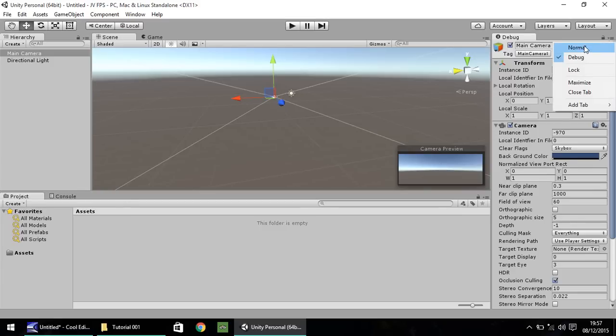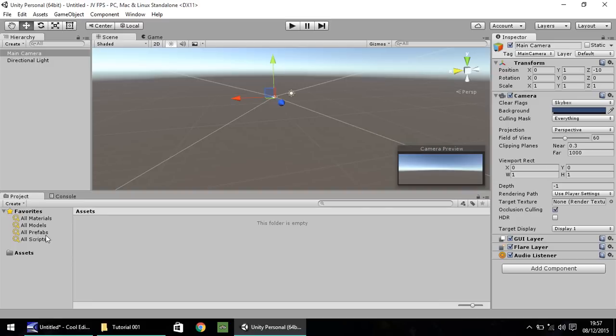Down the bottom here, we have our project window. This is where we have all our assets: textures, materials, models, whichever. They're all stored down here, so that we can bring them into our scene later on.